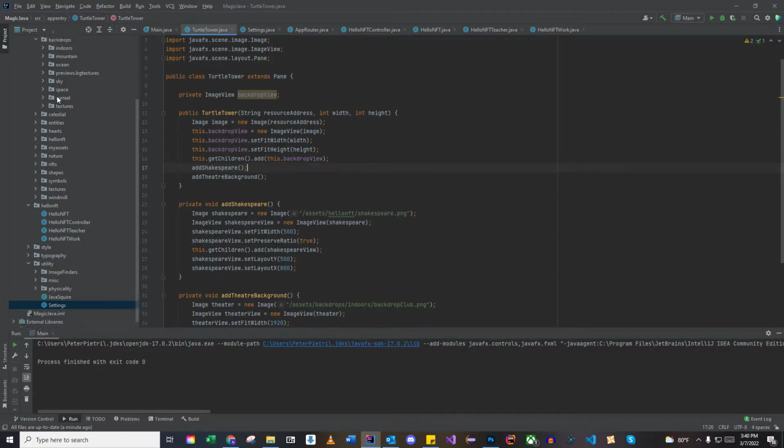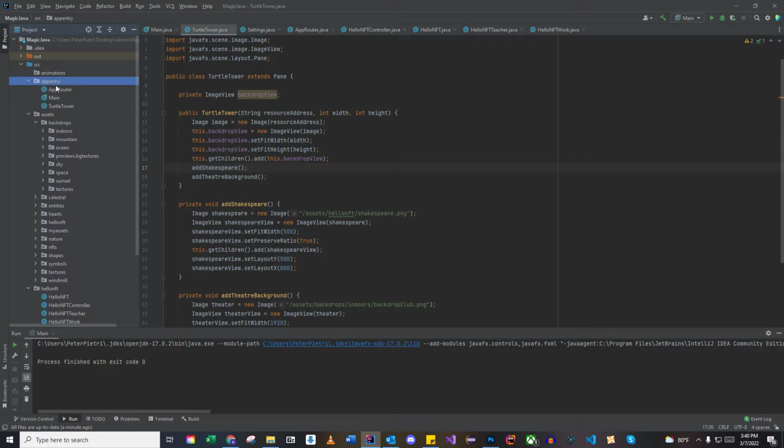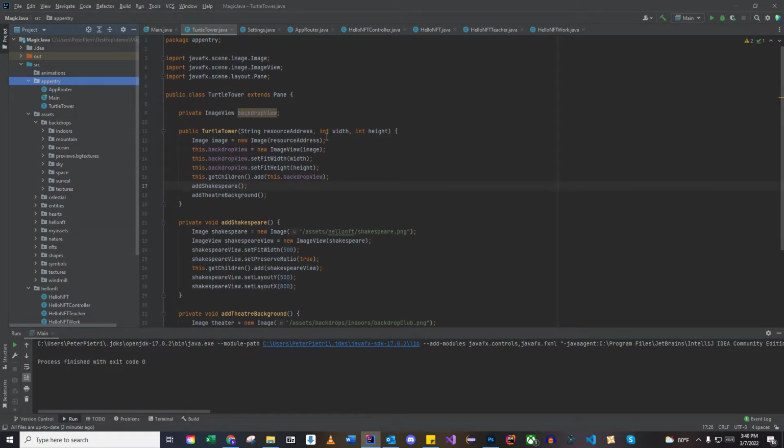So let's look at the TurtleTower class. That is also under the App Entry package, where there's AppRouter, don't worry about that just yet, the main application, and then there's TurtleTower. I see the variables passed in are the resource address, so that was the papyrus link, the width, and the height. And so image equals new Image(resourceAddress). In JavaFX, to create an image, you use this constructor and you pass in the URL for that resource.